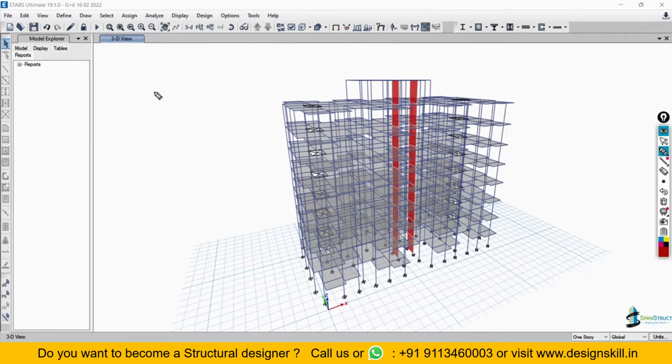Hello everyone. Now we are going to start a topic named SMF, which we call the stiffness modification factor.